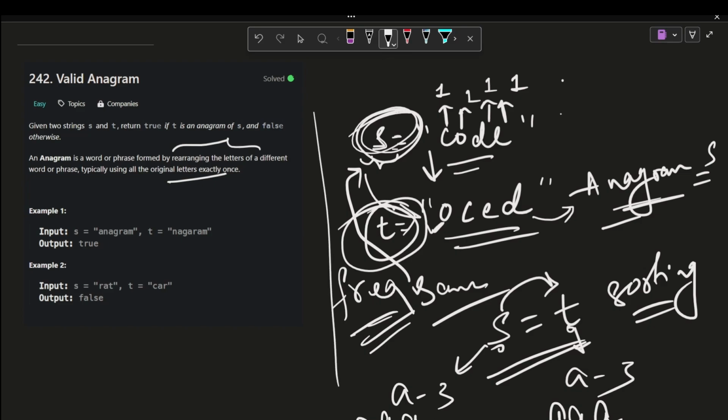So we have the simple solution, that is, sort both of the strings and then check if both of the strings after sorting are equal or not. If they are, then you have to return true. If they are not, then you have to return false. So that was it. That was the simple logic, and the problem statement is also very simple.